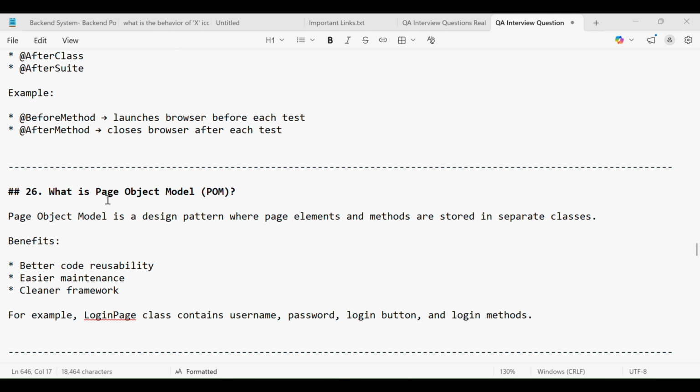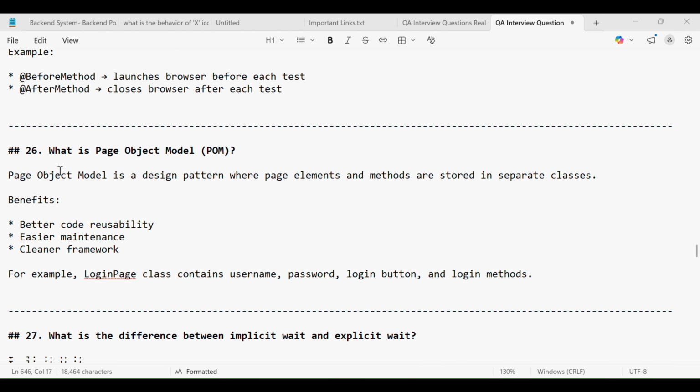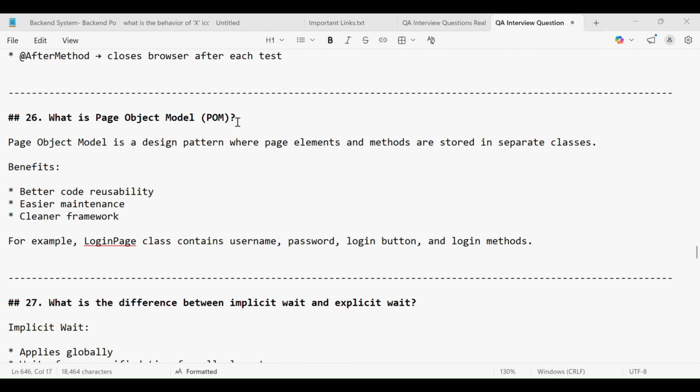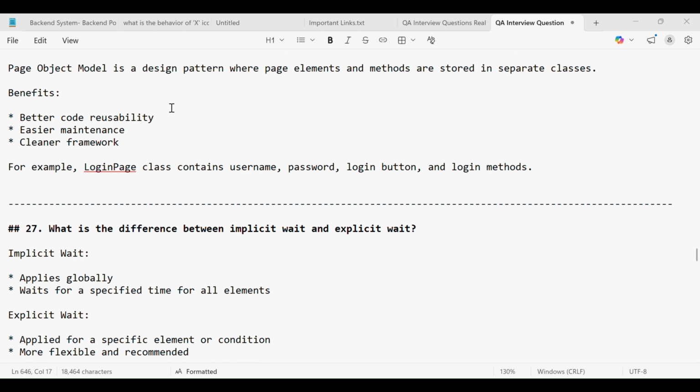Next question is, what is Page Object Model, POM? Page Object Model is a design pattern where page elements and methods are stored in separate classes. Benefits: better code reusability, easier maintenance, cleaner framework. So you can understand it better and it's easy to read.